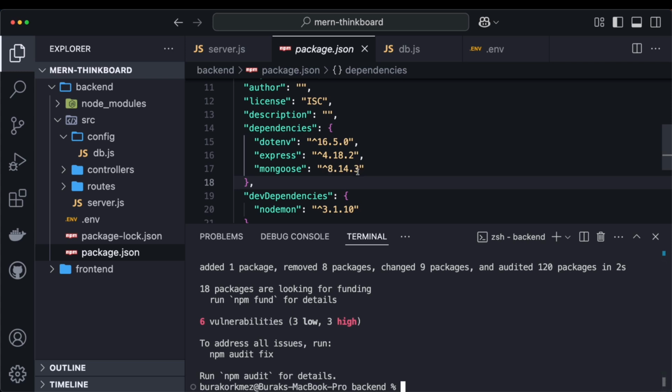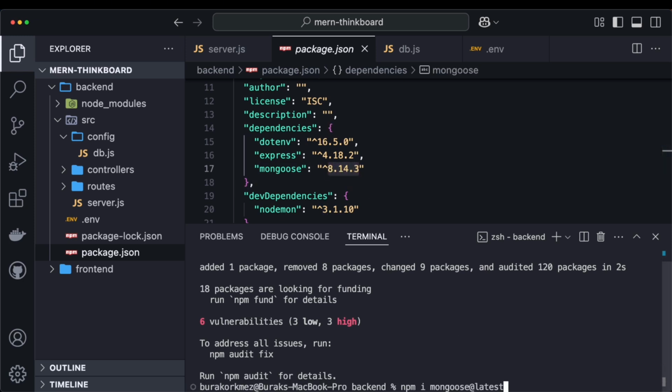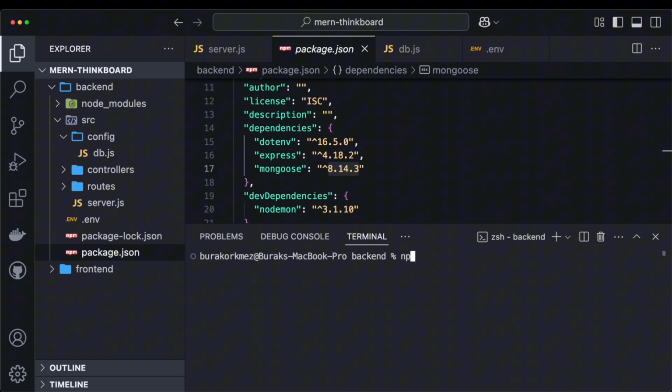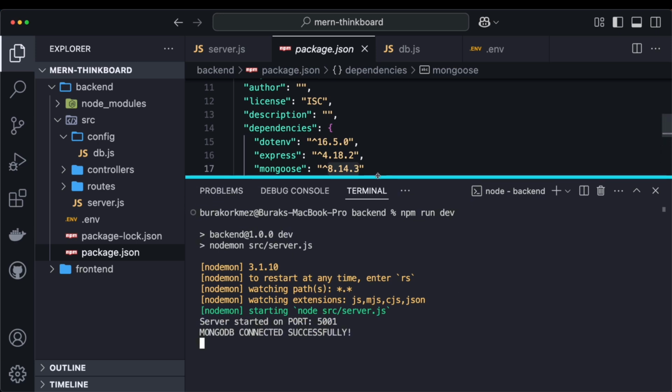Okay, now it's been updated. So in your case, just don't type at latest. Go ahead, put this version. Okay, so just say npm install mongoose and paste this in. It should update it. Now let's try to run the app. Hopefully you'll get rid of that error or the warning. Okay, now we don't really have that warning that we got previously.